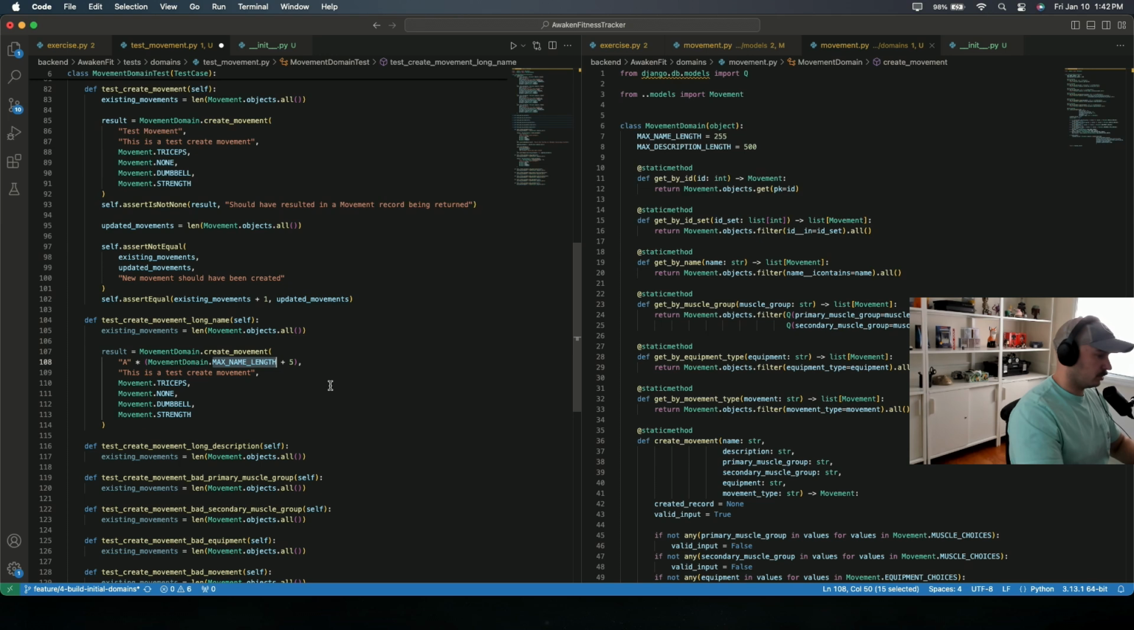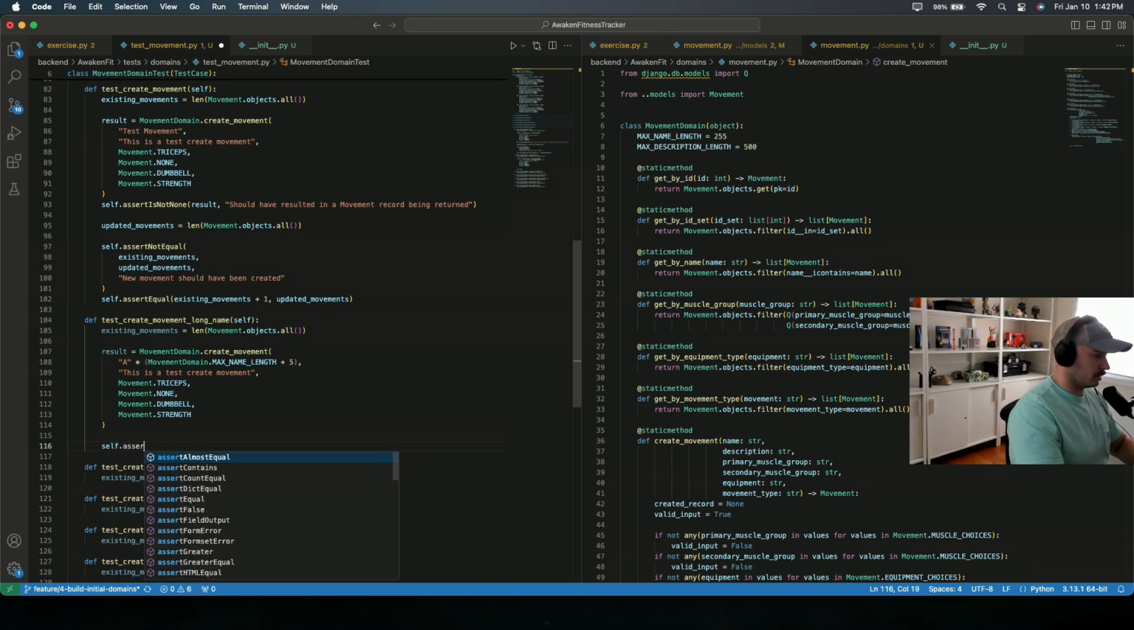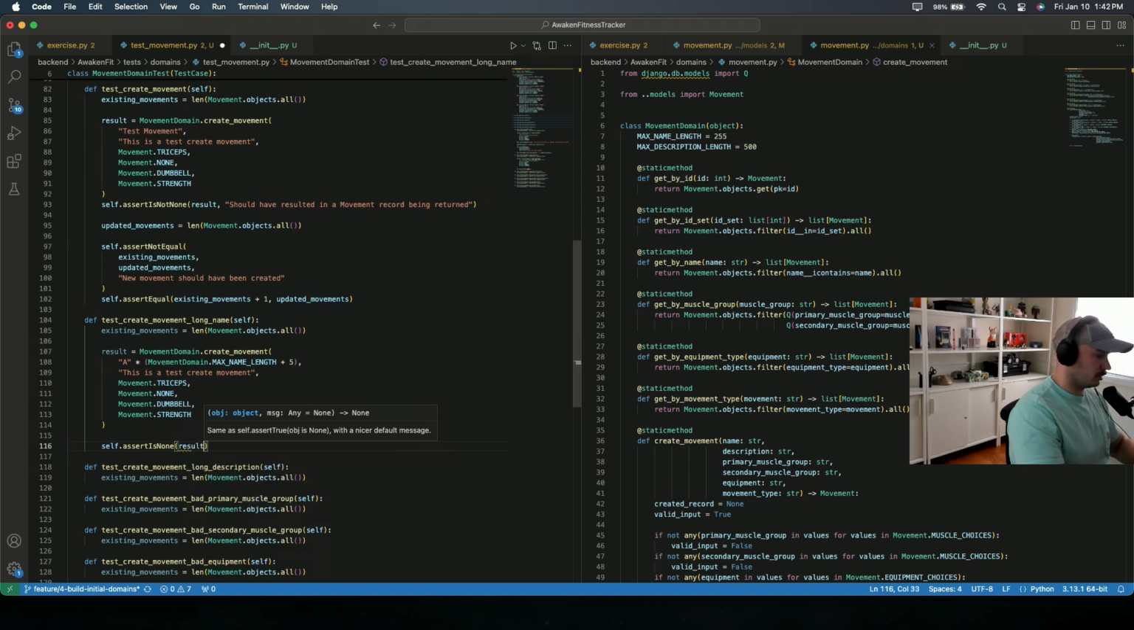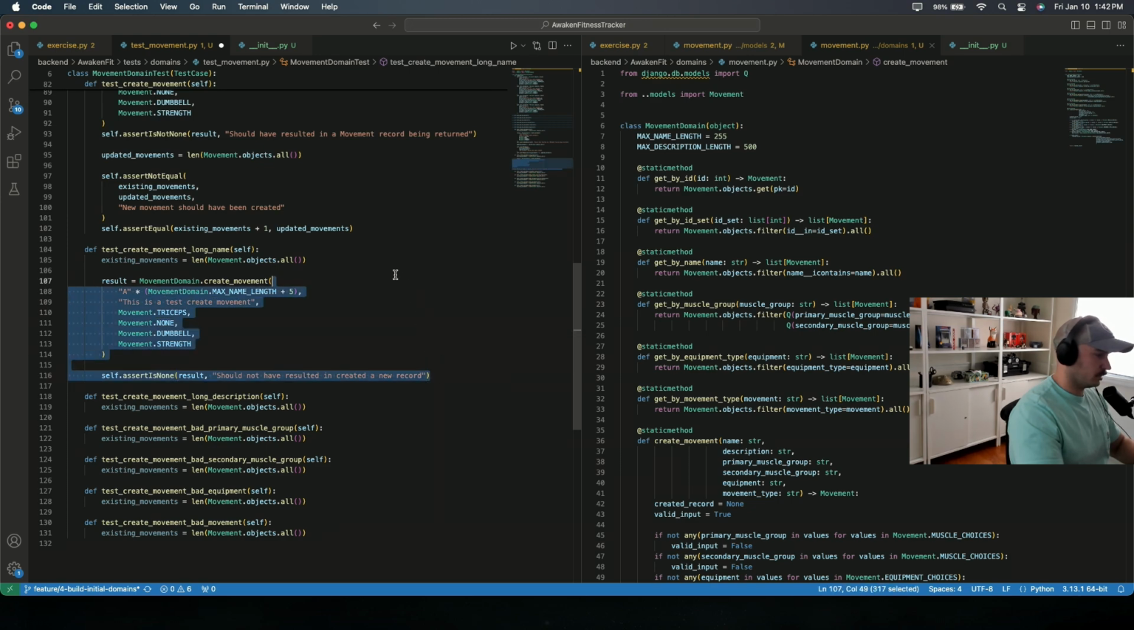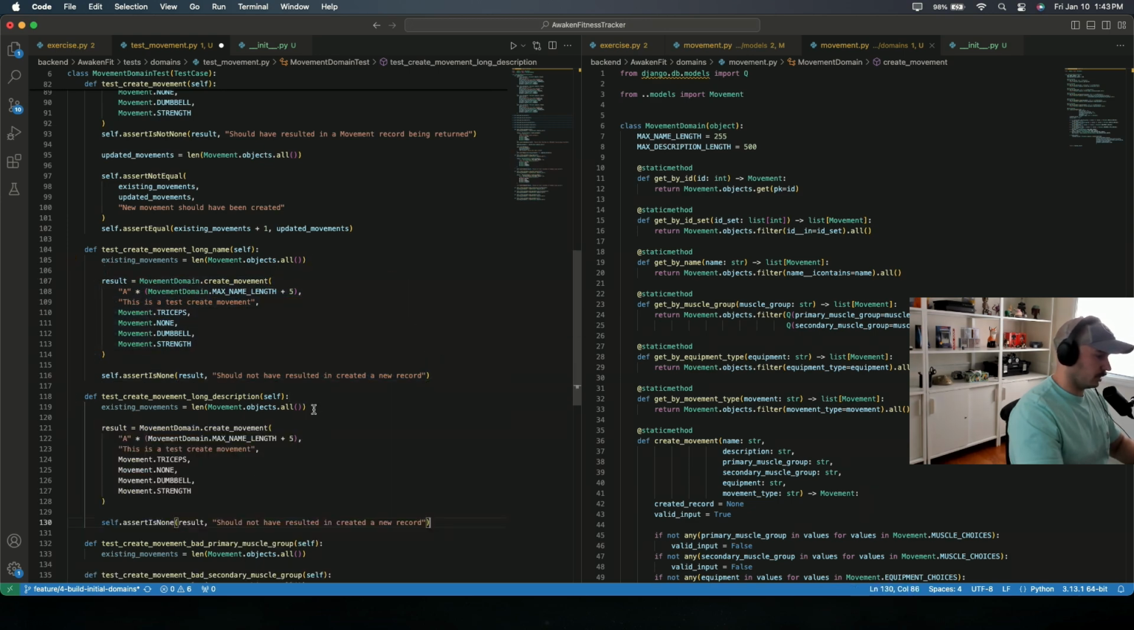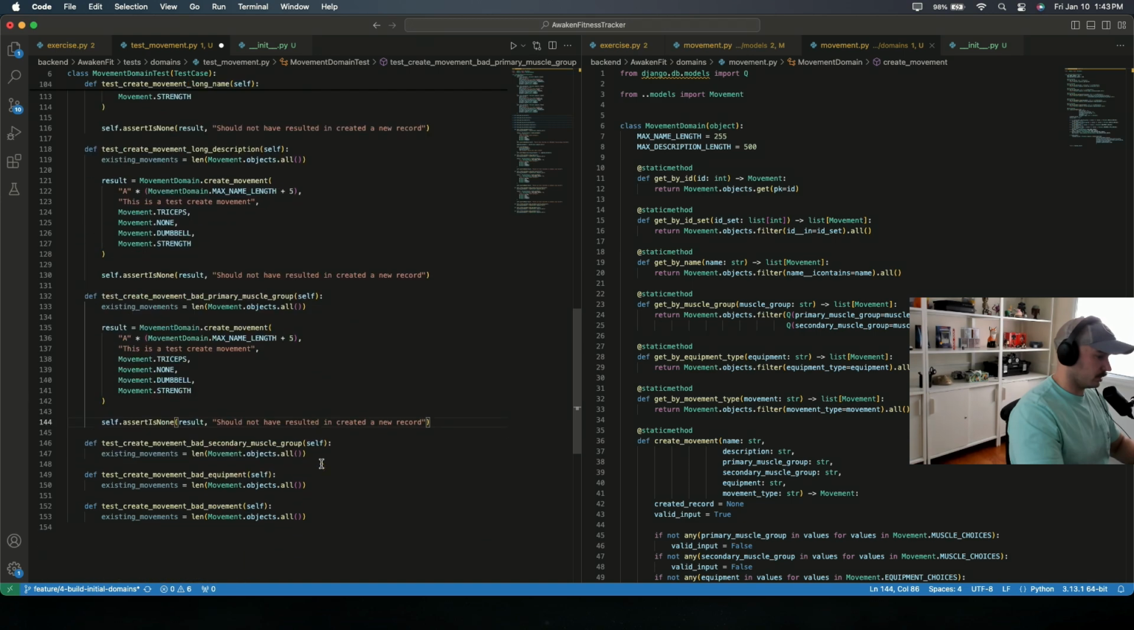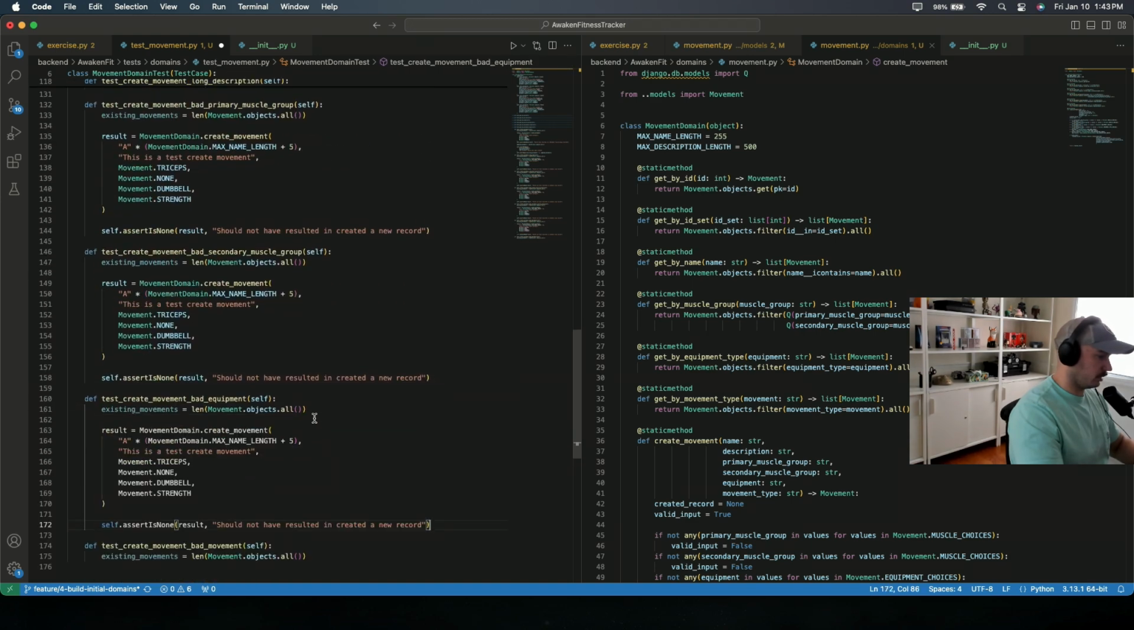Okay, cool. And now I should be able to do self.assertIsNone(result), and we should be getting "should not have resulted in creating a new record." Cool. So what we can do is just copy and paste all of that for pretty much all of these, because it's the same pattern that we want to follow for all of these.